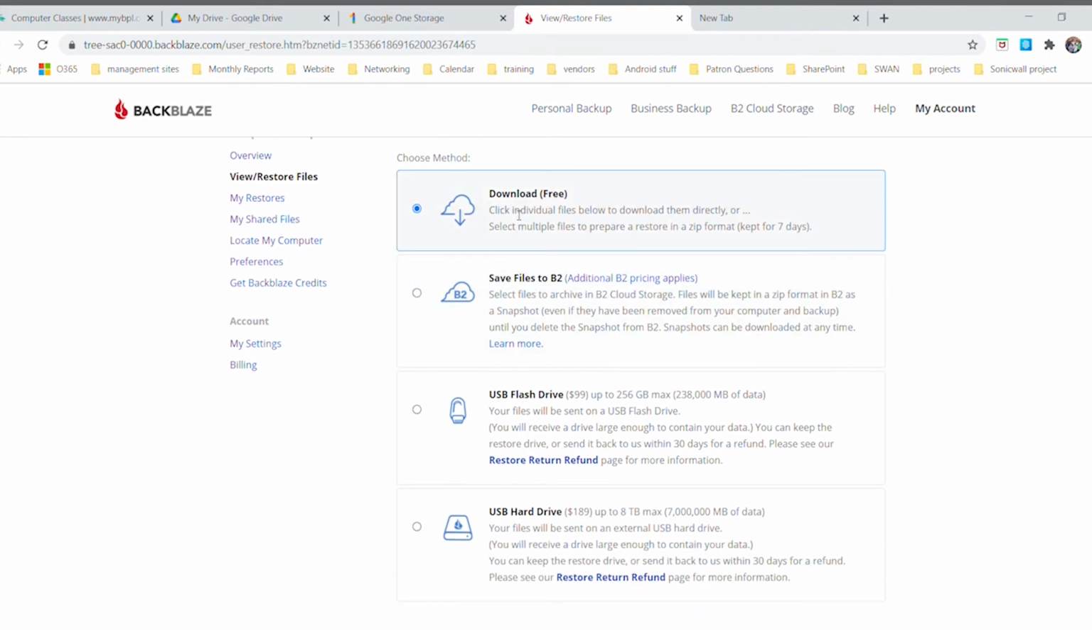First choice that we have here at the top, download, you notice in parentheses it says free. That means there's no cost, of course, for this, and that's what we would typically do. The other options are things that you would use if it was a very large amount of data and you needed it faster than you would be able to download it over the internet. So this would be they send you out a USB flash drive or they send you out a hard drive to your location and you're able to copy it manually that way.